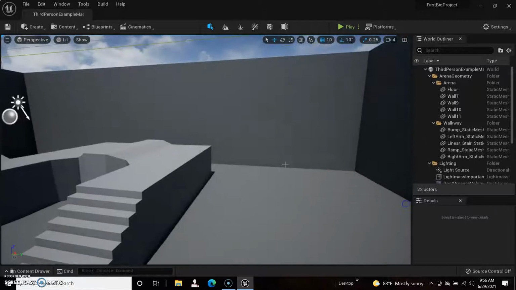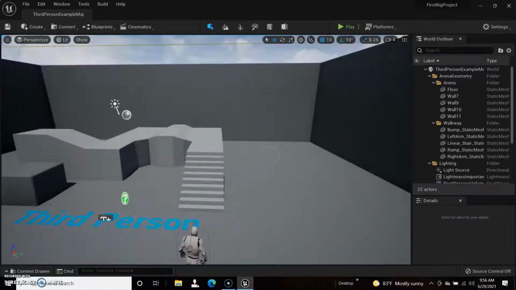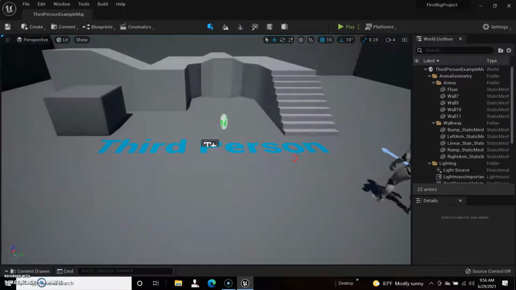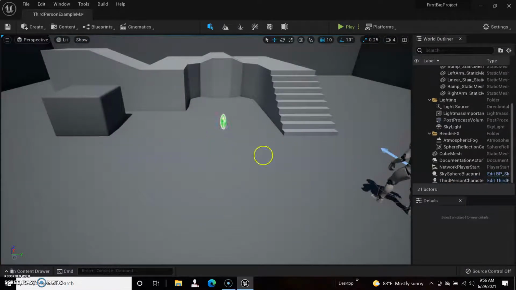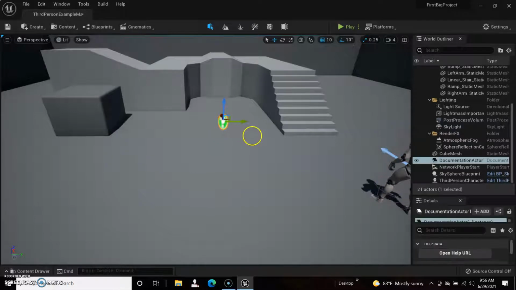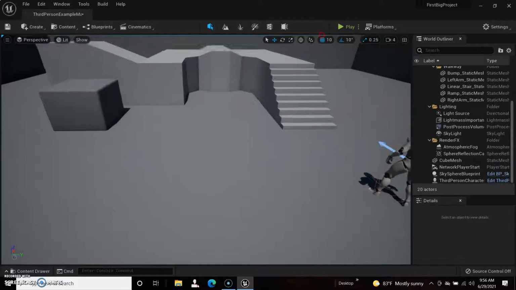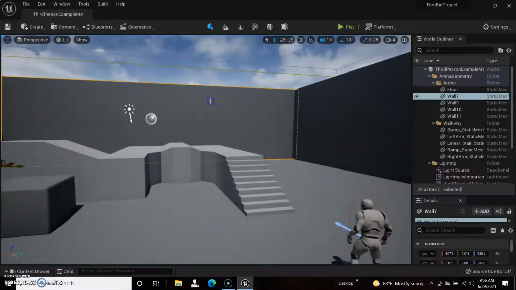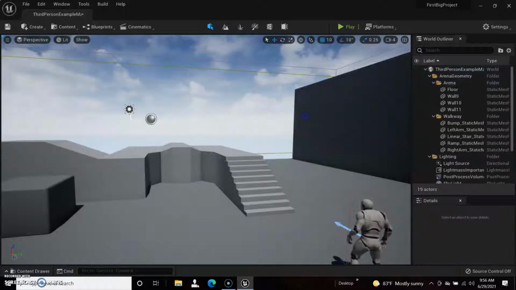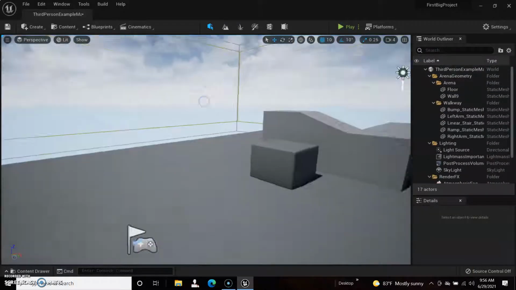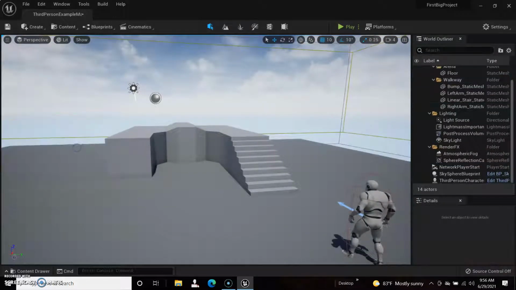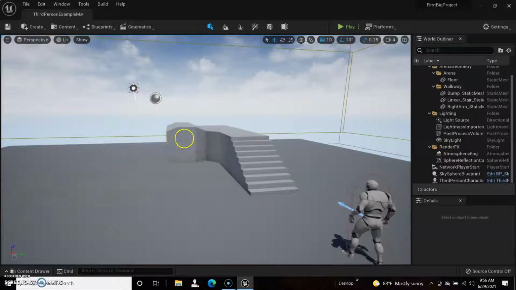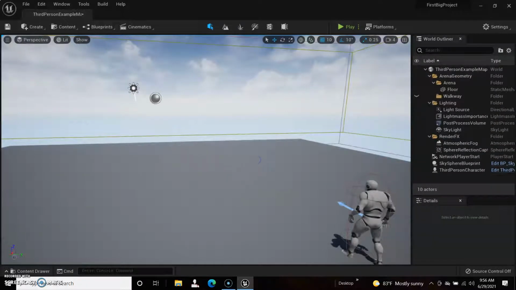Now, the first thing we're going to do is get rid of a few things. We're going to click on this banner here and delete that. Delete this spinning question mark. And click on this wall, hit delete, delete, delete, delete, and delete, delete. Get rid of all this.